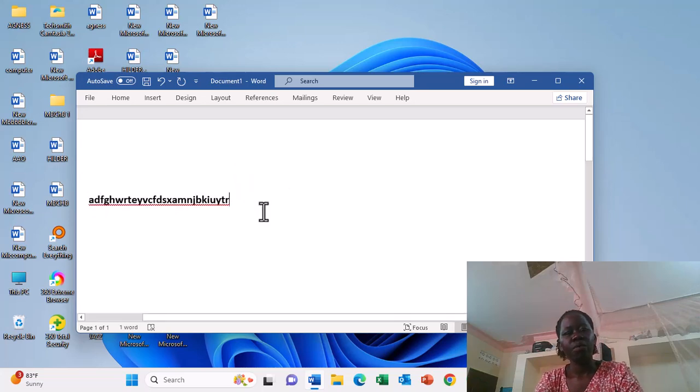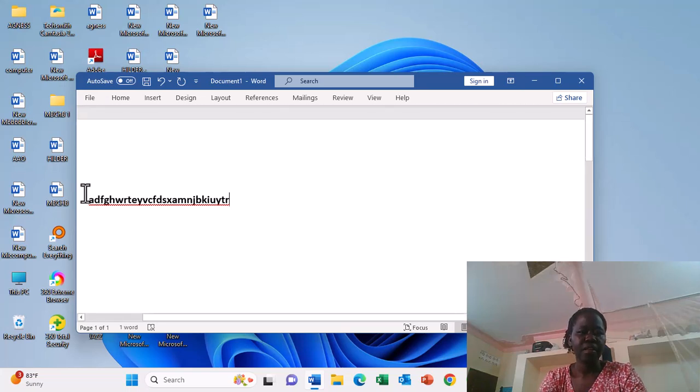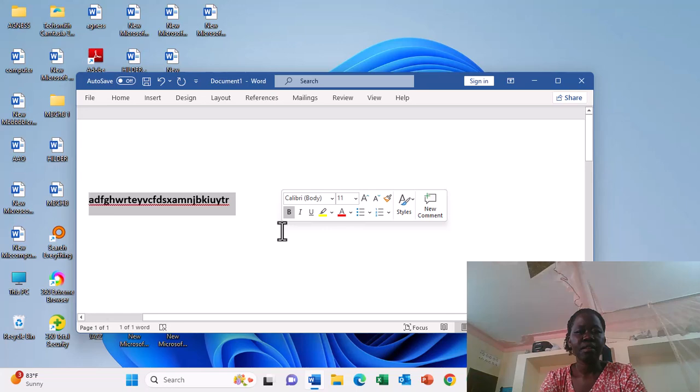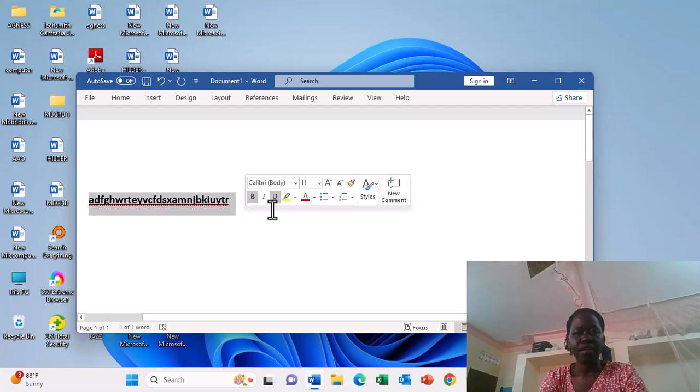Then maybe if you want to underline your work, you come here, you highlight this like this, then you underline the work. It can be a heading or a very important sentence that needs to be underlined. Or you want to change your lettering, maybe to italic, go to Times Roman, you come here, you highlight, then that is italic.